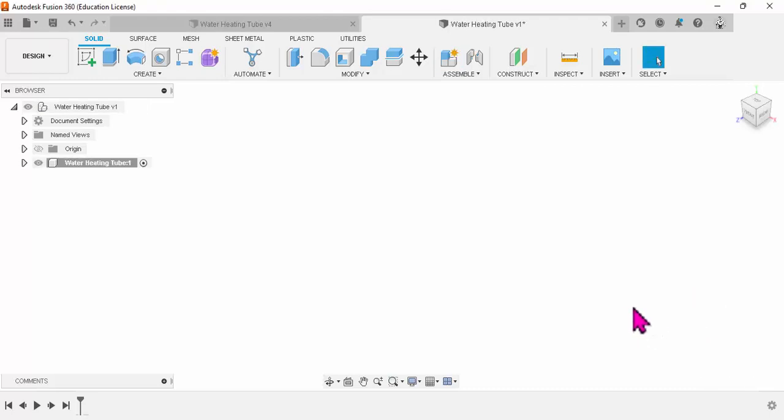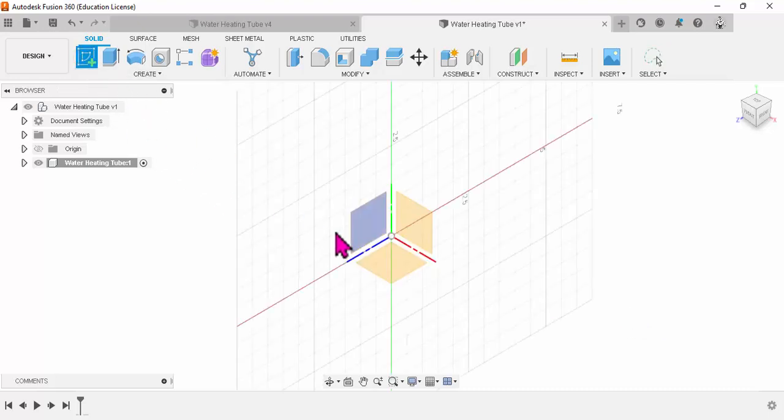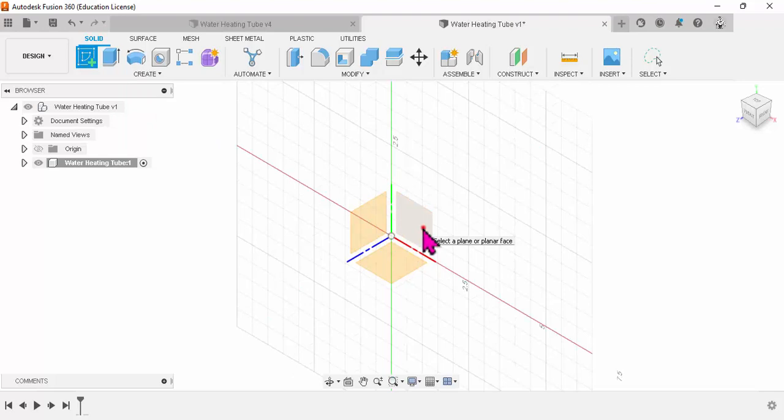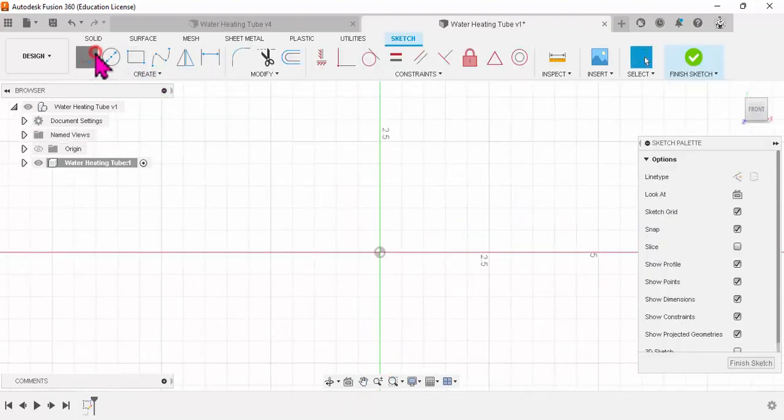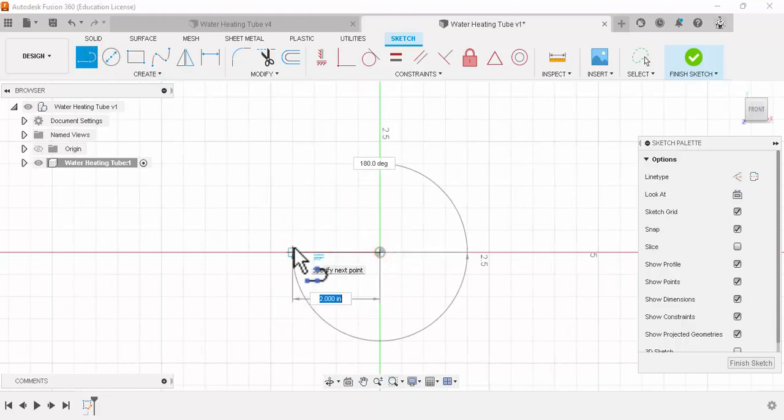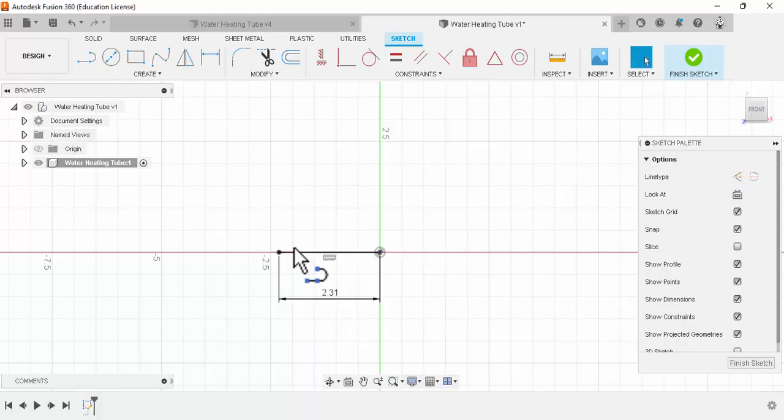Hit OK. So here we go. Let's get started. We're going to create a new sketch. We're going to choose our XY plane here. I'm going to select a line, come over, create the bottom of it. This bottom was 2.31 inches. I'm going to choose construction and make a construction line that goes up. The hotkey for the construction is the letter X on your keyboard, so hit the letter X. Create a line going straight up.